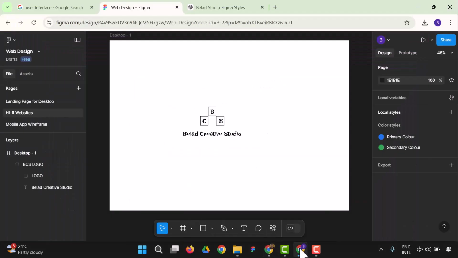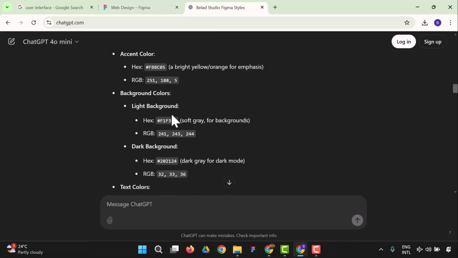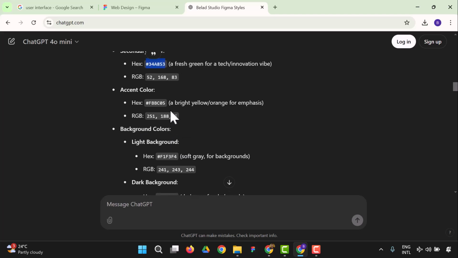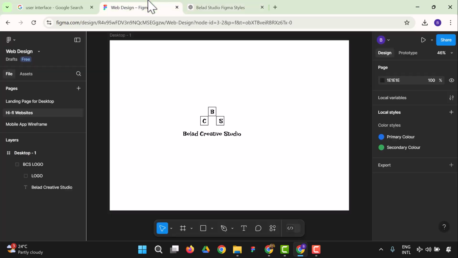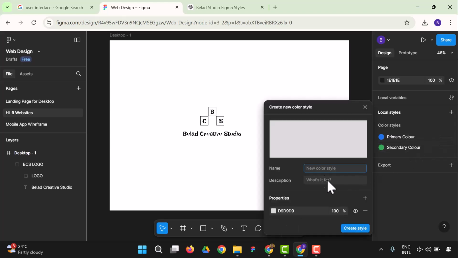The next thing is to create an accent color. So let's create the accent color. The accent color will be, as you could see, a bright yellow orange for emphasis. So let's do that. Let's see what we have right here. I'm going to create the local style, and I'm going to create the accent color. I'm going to say accent color.